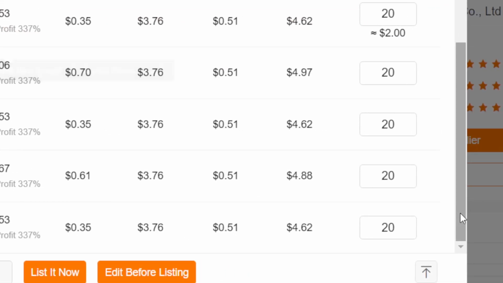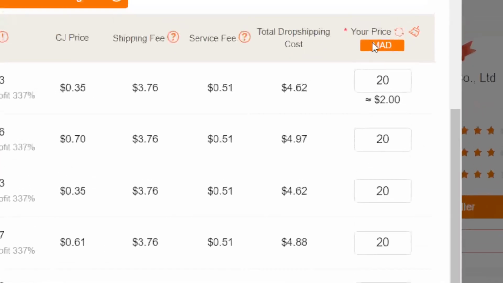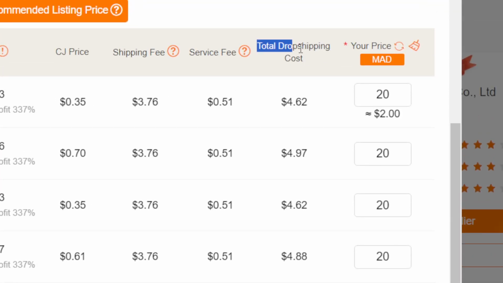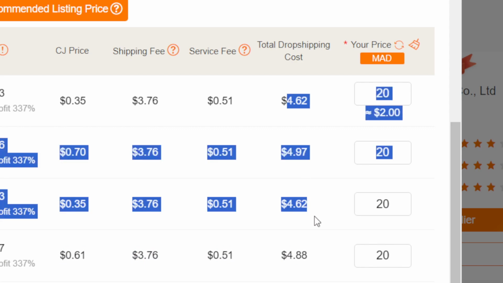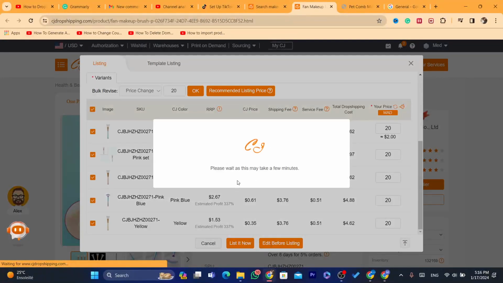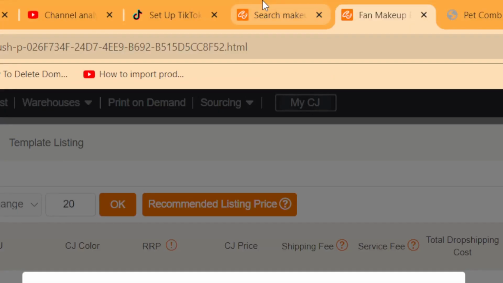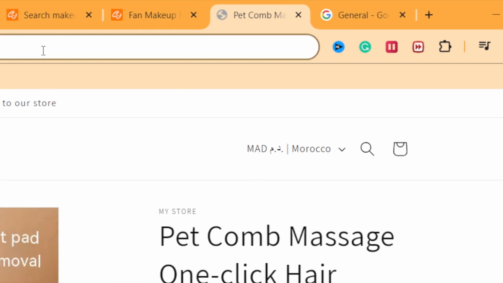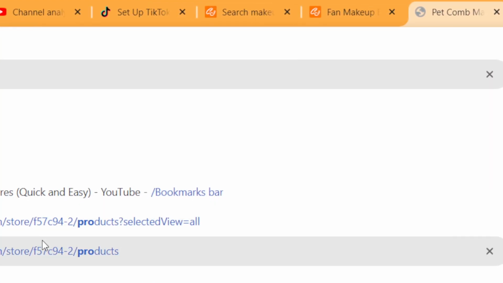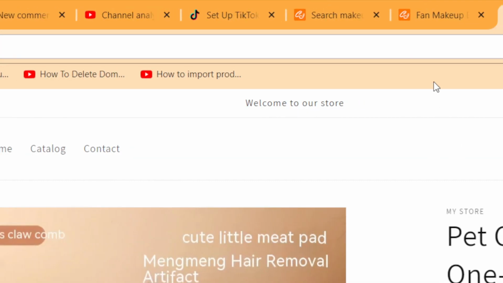Now what you guys need to do next is click on list it now. After you add the price, as you can see your price, and this is the total dropshipping cost. This is how much money CJ will take each time you sell this item on Shopify. Okay, now you want to click on list it now, and this product will be imported, guys, to your Shopify. What you need to do next is start advertising the product. That's the only thing you need to do, guys, is to start advertising your Shopify products.